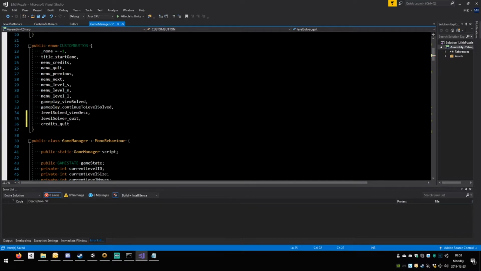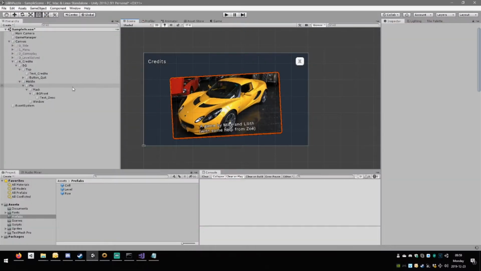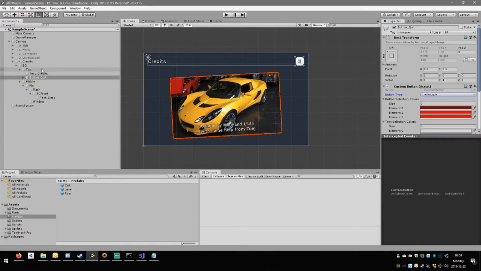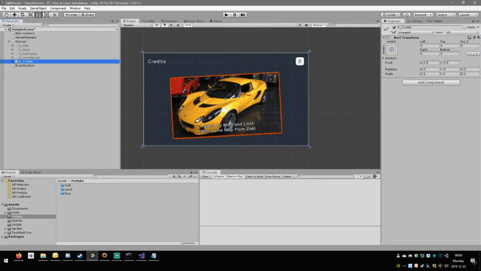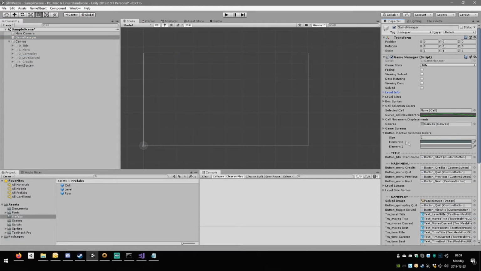You wrote level solver. No, you're right. And gameplay. So we got view solved, quit, continue to level solved, view desk, quit, quit. Okay, so all these should be correct. Now we need to go and correct the buttons because they're all going to be slightly wrong. So this one is credits quit.